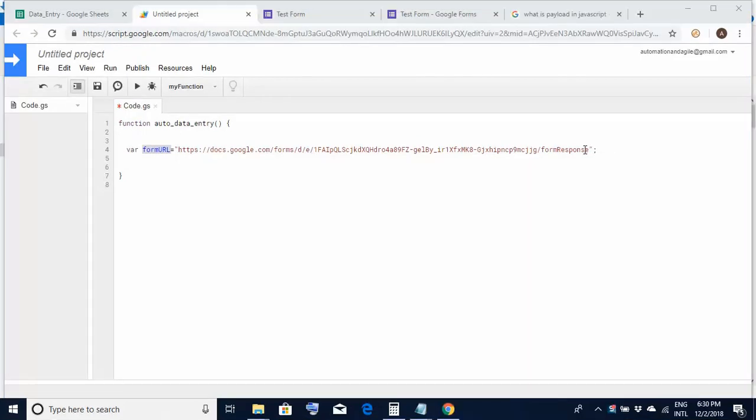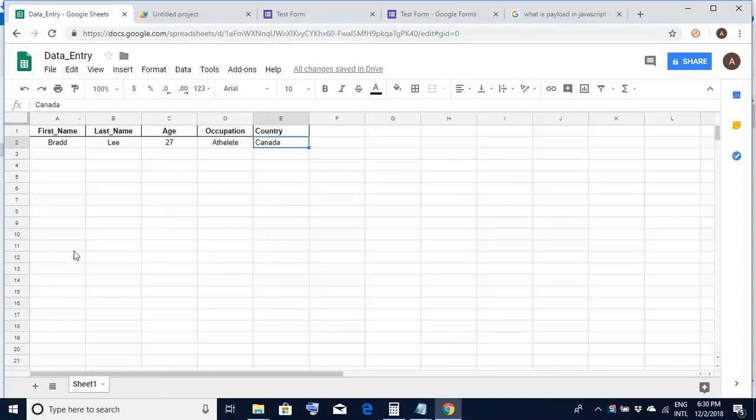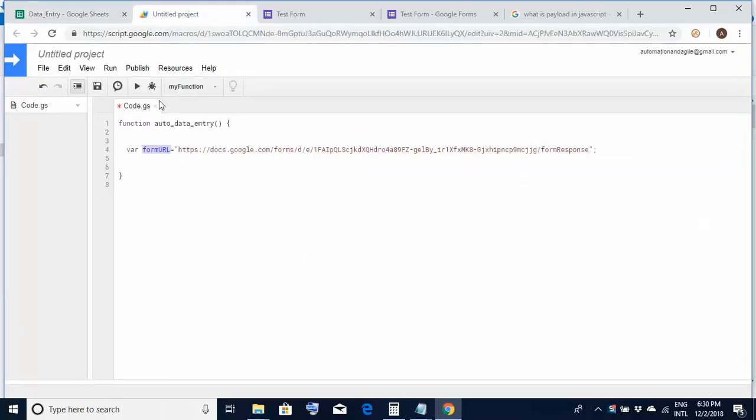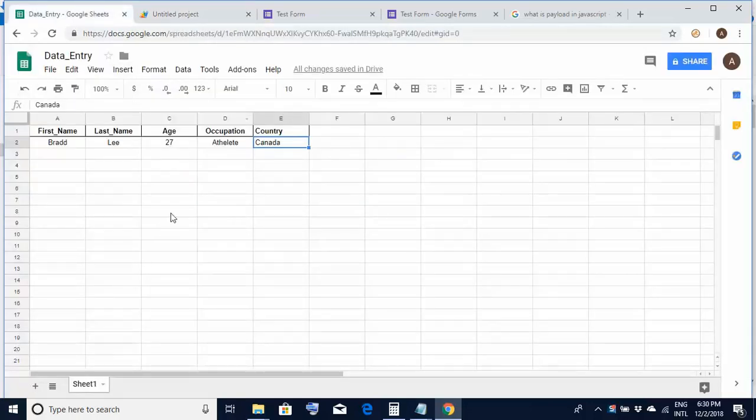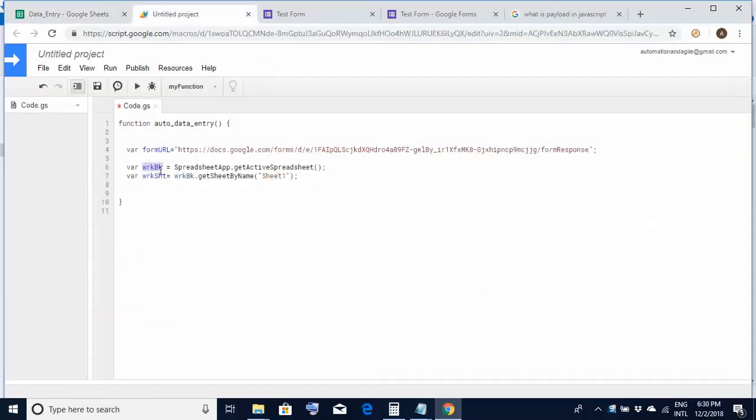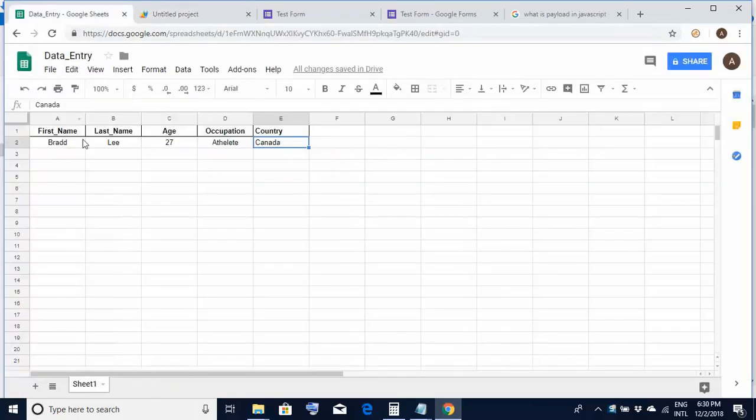In the next step, we need to retrieve the data from this sheet, Sheet1 of this workbook. So we will need two variables, one for the workbook and one for the worksheet, like this. I'll explain these two lines. At line number 6, which I am highlighting, workbook is the reference to the workbook in which we are writing this script. Since this script is part of this data entry workbook, this variable workbook is referring to this entire spreadsheet.